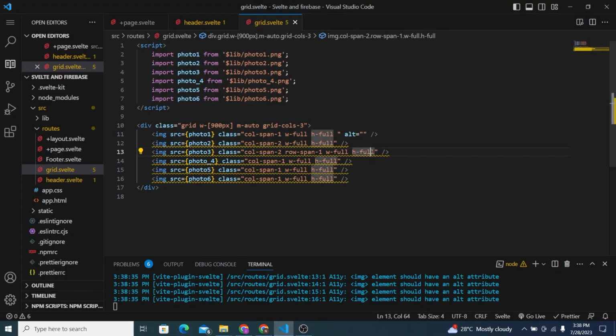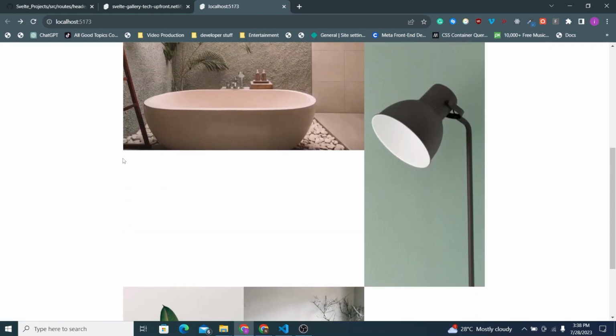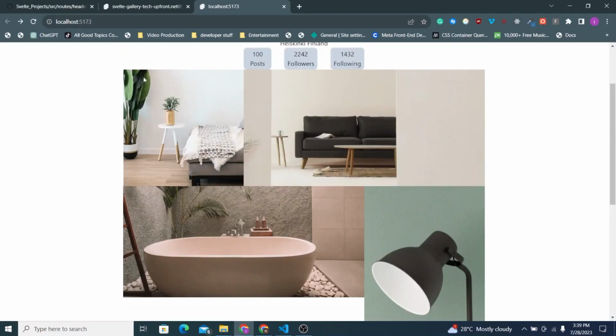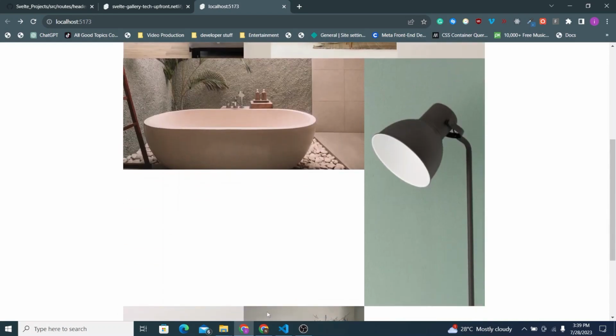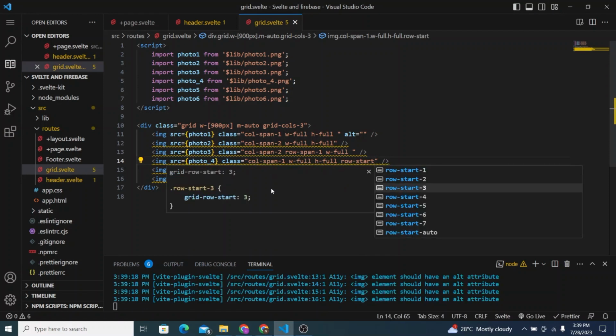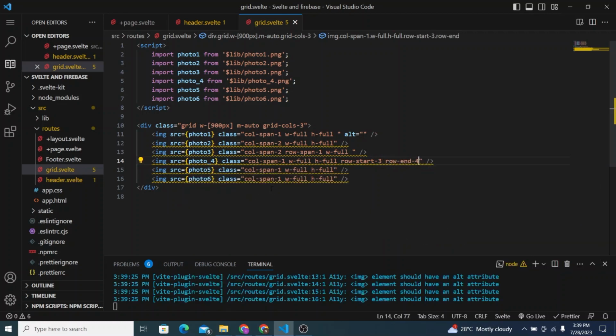Okay, so let's take away the height full here for a minute. And so we have this space. What we want is for these guys over here to start from here. So for images 4 and 5, instead of saying column span, essentially telling how many columns to span, you can tell it what row to start from. So this is row 1, row 2. This is essentially row 3 and 4. So row start 3, row end 4.